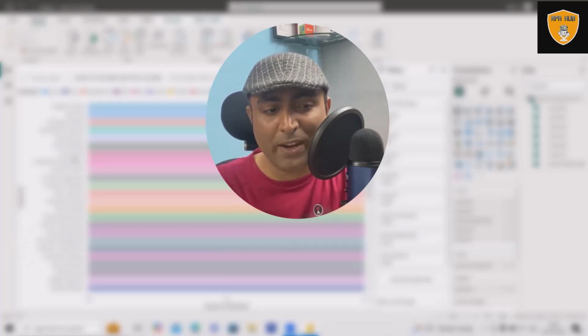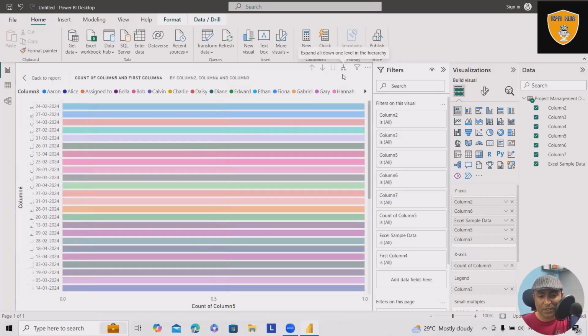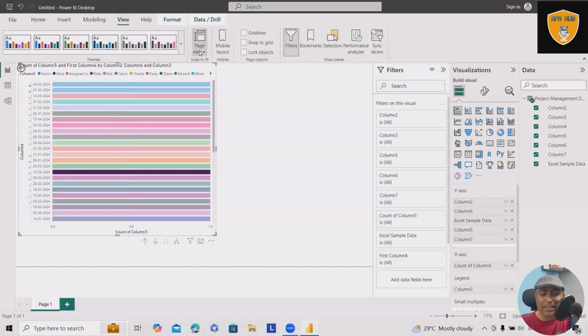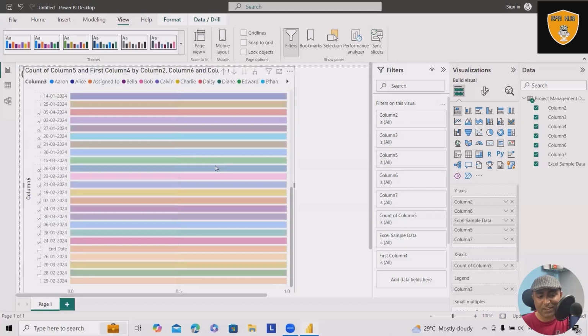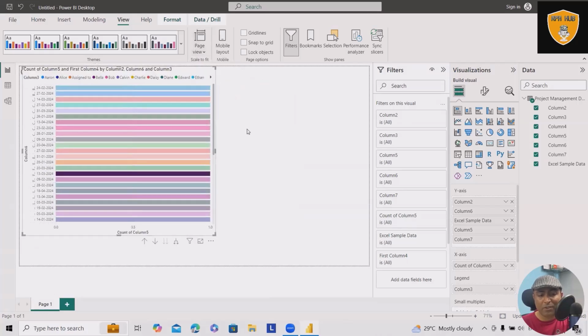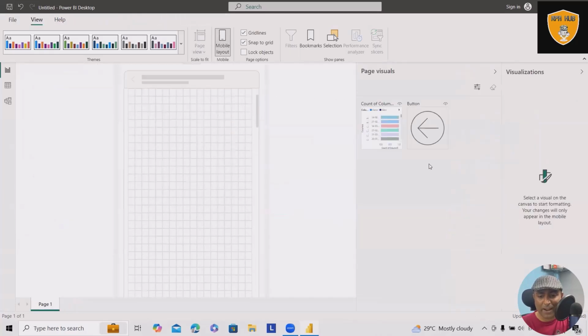Now, coming back to the topic. Here, let's consider we have some reports available where we are looking at a bar chart. As of now, we have some data listed here. From a page view, you can see the actual size of this graph. You can even fit it to the page. If you want to see the mobile layout, you can see it there too.